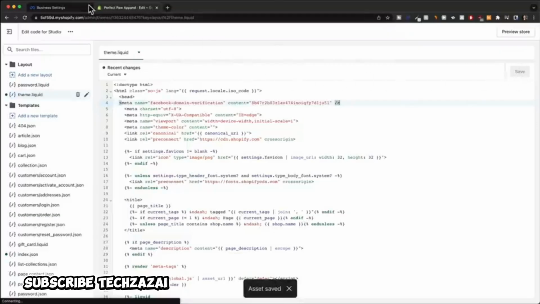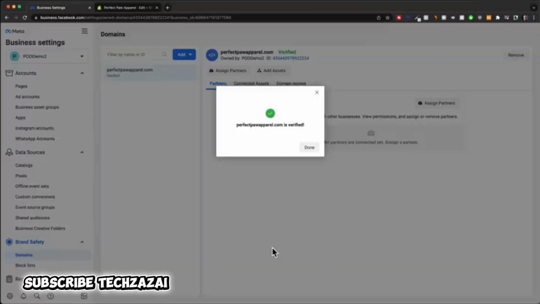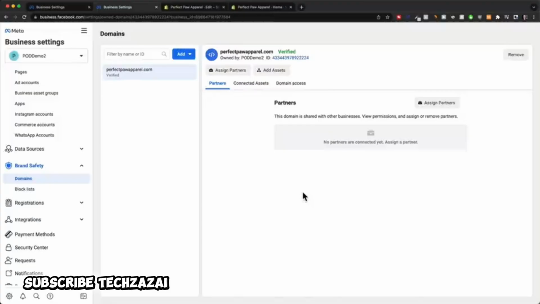And now we can go back to Facebook and check if that actually worked by clicking on Verify Domain here. And there we go, our domain is now verified. Now sometimes it does take a few minutes or even hours until the meta tag is live and you can verify your domain. For me, it only took like a minute until I was able to verify this domain after I pasted in the code. But once you see that page here, then you're basically done verifying the domain. Great, now this domain has been verified.